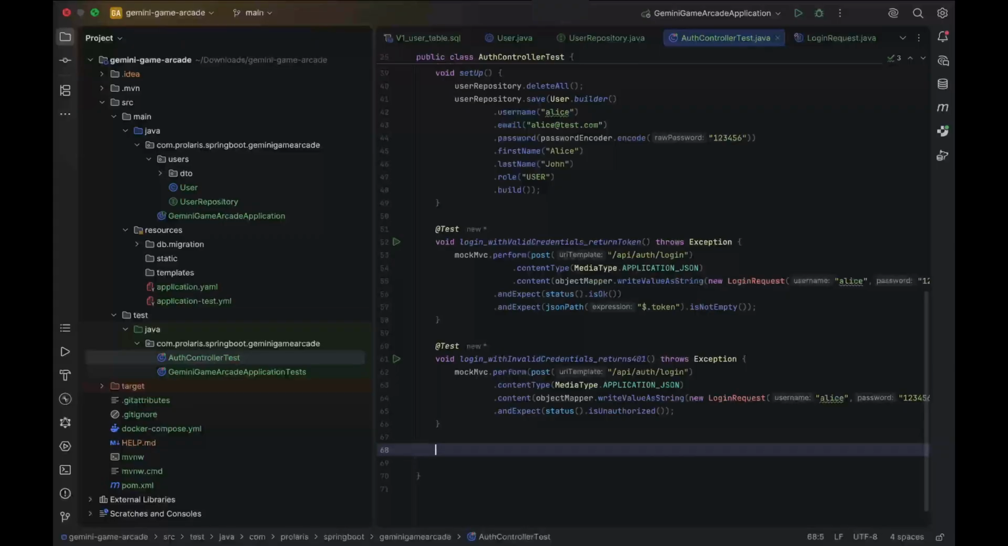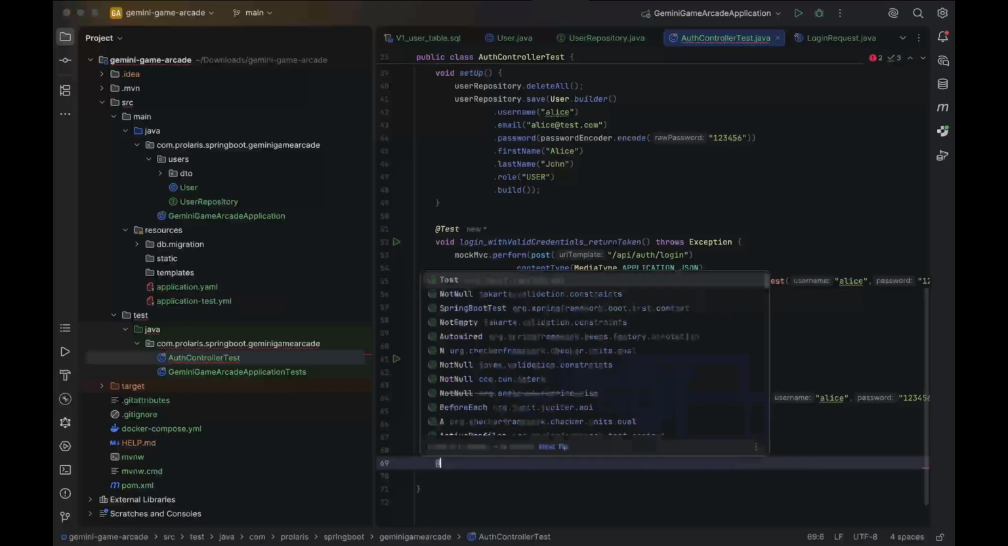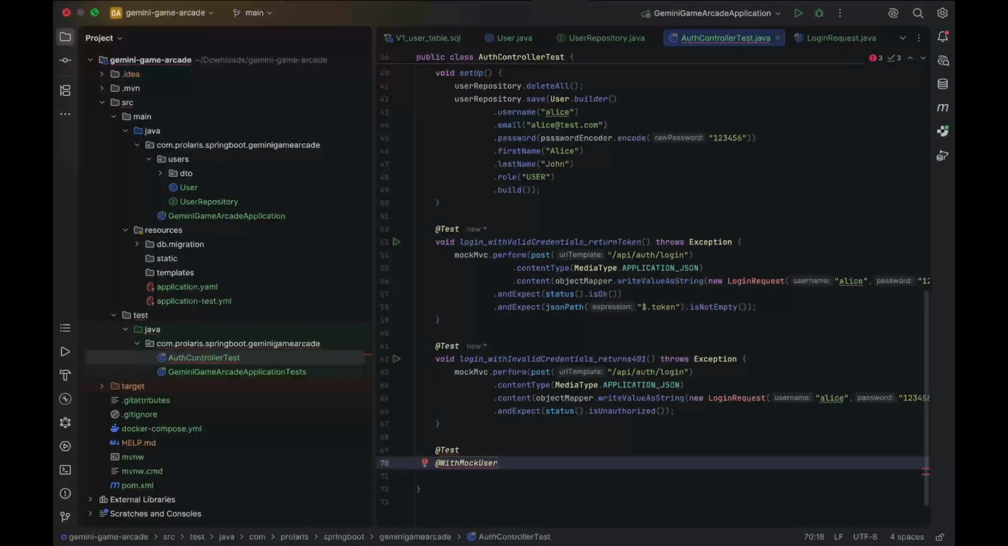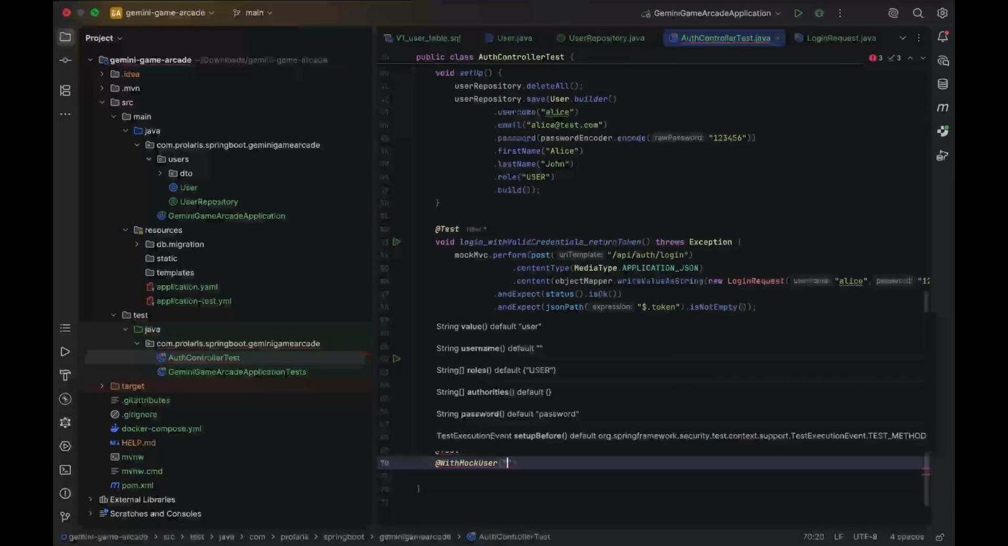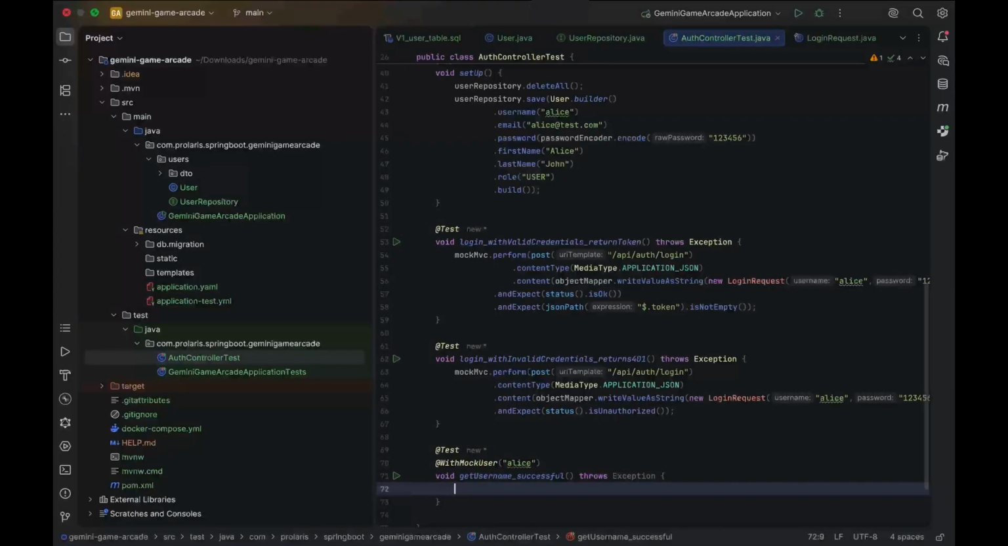So for our next test, this one will be for get user. So test. Now we'll add another annotation with that, call with mock user. So we bypass the login, and this user will be Alice. Now void, we will call it get username, and it should be successful. It can also throw errors.